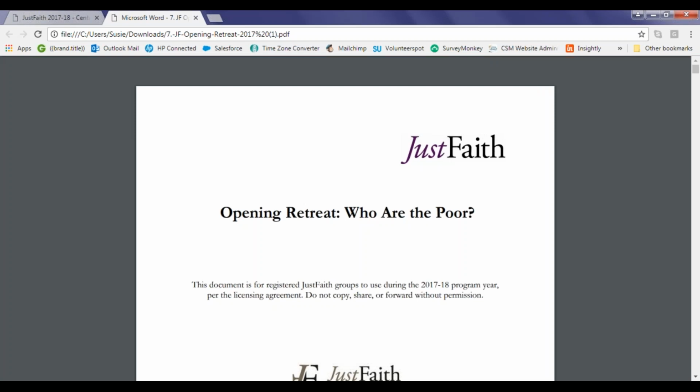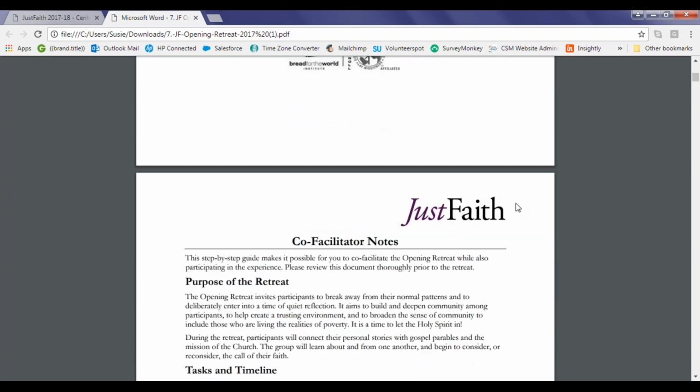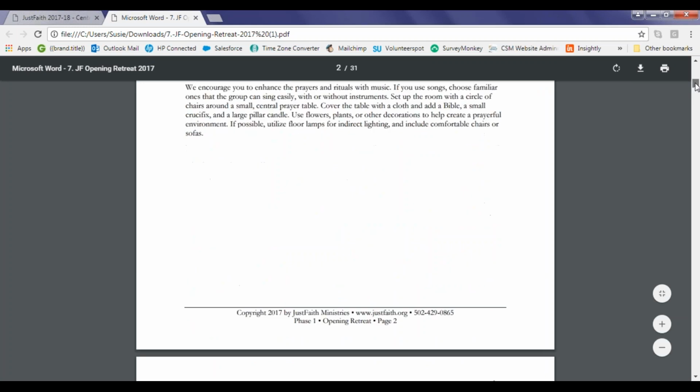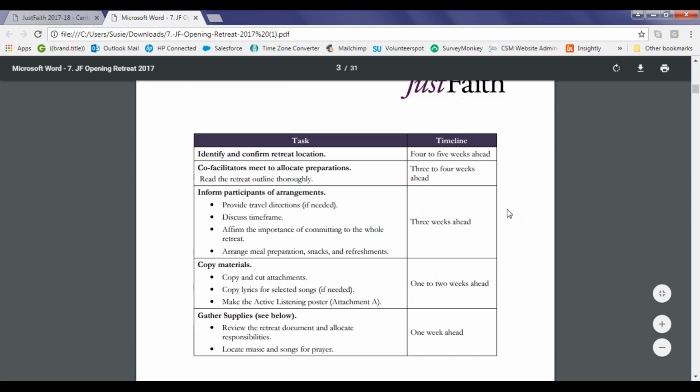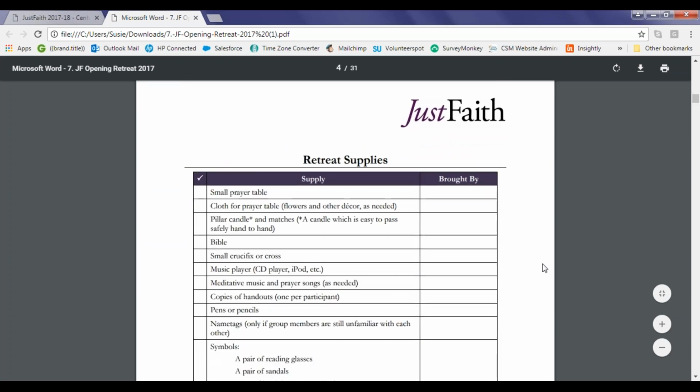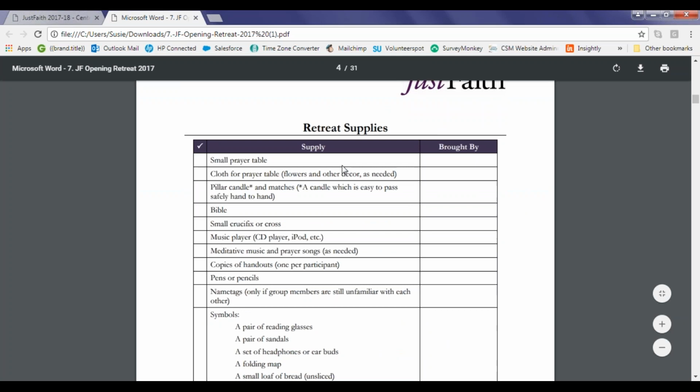Everything you need to facilitate the opening retreat is provided in this outline. And what I mean by that is you don't have to make anything up. You don't have to dream anything up. You don't have to find prayers. You don't have to do anything like that. The entire program, the entire opening retreat and the closing retreat is scripted. And it tells you exactly what you need right here in this retreat document.